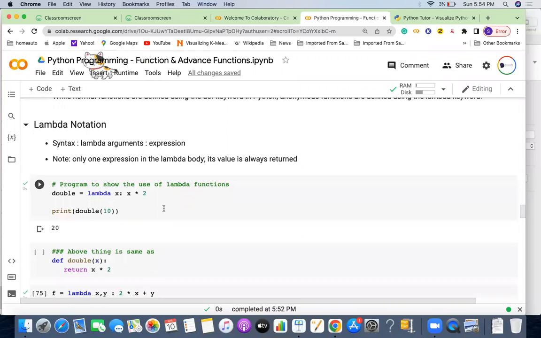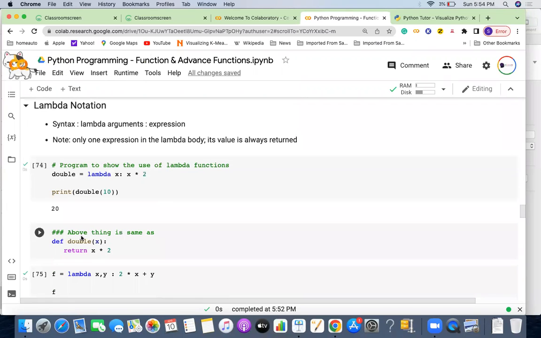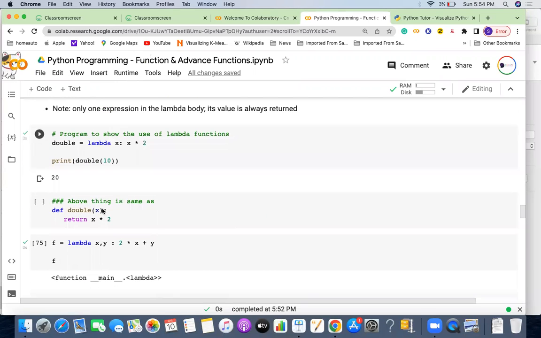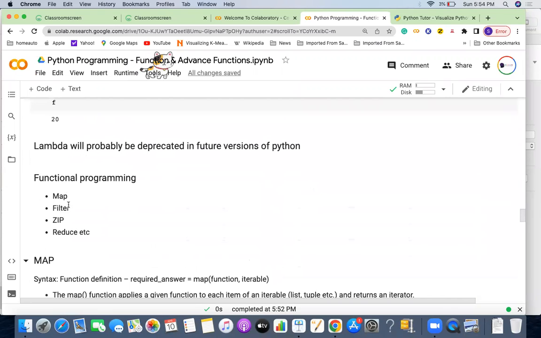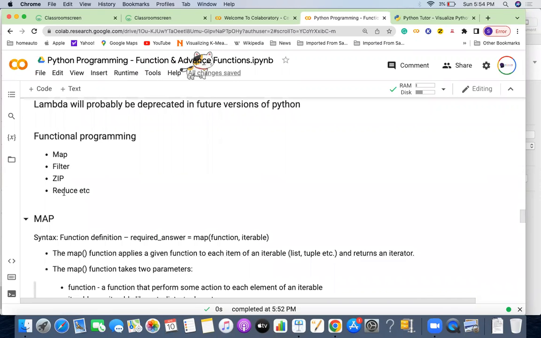Then we discussed the lambda function: what it is and why we should use it. Instead of writing in the traditional way, we write in a single line. We created a lambda function to do simple work with one variable, then a lambda function with two variables. Then we started discussing some more advanced functions of Python. One is called map, and only map we discussed. The other things we'll discuss in the next sessions.